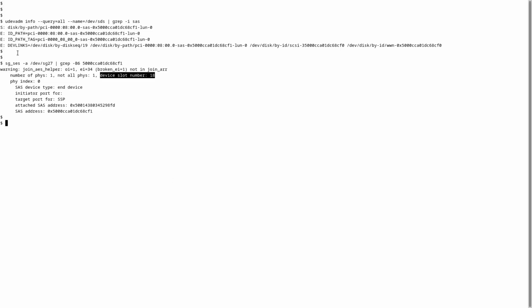Right. So if you don't have sg_ses in your system, let me find out which package provides this tool. Okay, here with the rpm package query command, and you have to install the sg3_utils package in order to get this command if it's not available.